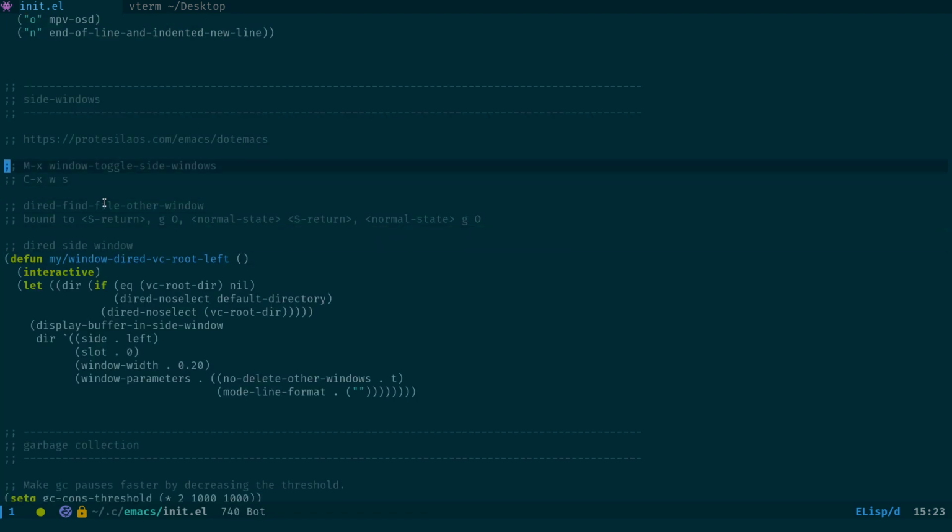And again, down the bottom, what we've got here is the command to toggle the side window. So M-x window-toggle-side-windows. So if you have multiple side windows set up for stuff, it will actually toggle them all at once. So you can actually create side windows on the left, the top, the right, the bottom, create multiple splits. And using Control X WS to run window-toggle-side-windows will actually toggle them all on and off at the same time, and it actually remembers the state.